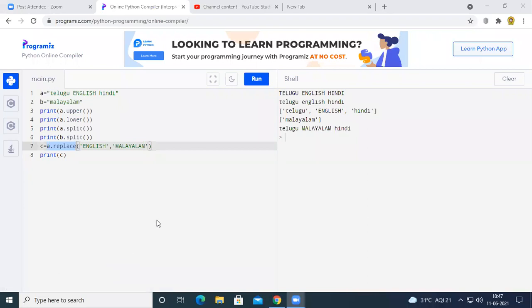Okay, so I'm sorry for the delay. So I have used the replace function here. What this replace is going to do is replace the first parameter with the second parameter. Inside here I have Telugu, English, and Hindi, and I am going to replace the second one, that is English, with Malayalam. So when I print c, it has printed Telugu, Malayalam, and Hindi.